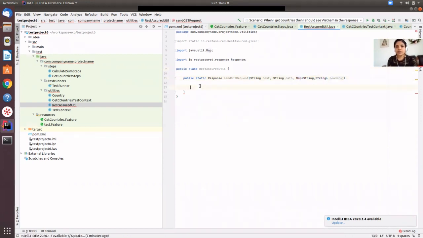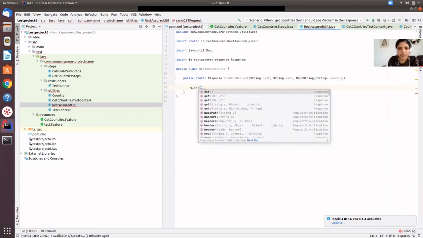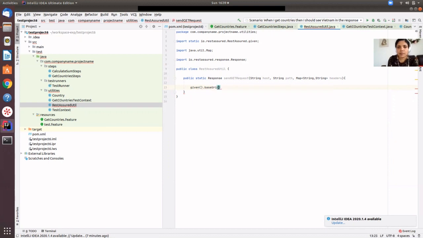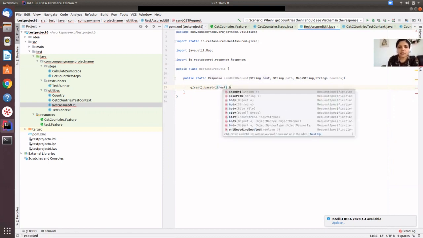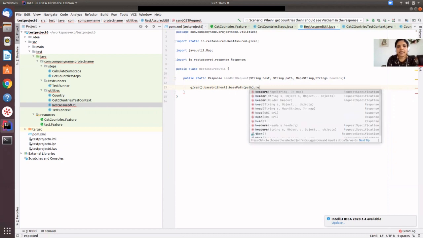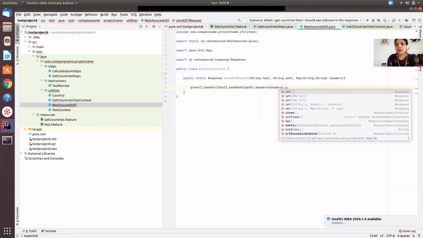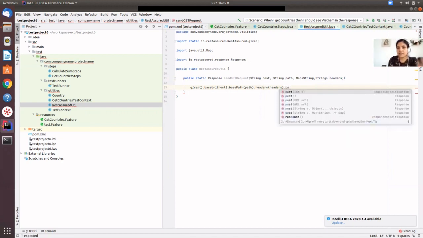Okay, cool. So now I have the method. Now I'm going to make use of RestAssured. Given I have host has to be passed on to base URI, and path has to be passed on to base path, and headers has to be passed on to headers method, and dot, you're making a GET call. If you're making other calls, you have other methods as well, like post, put, and so on.